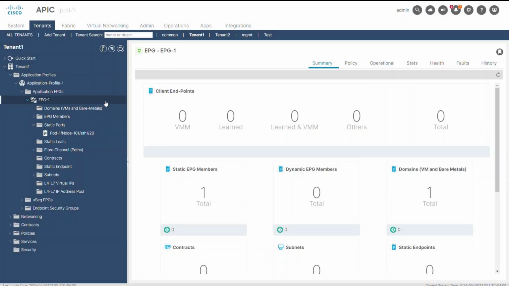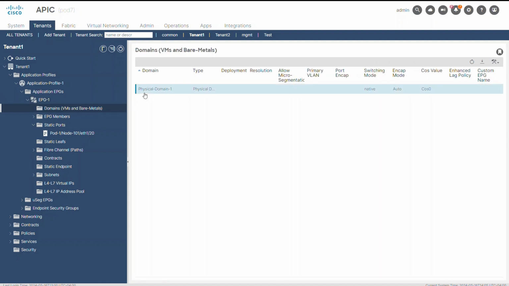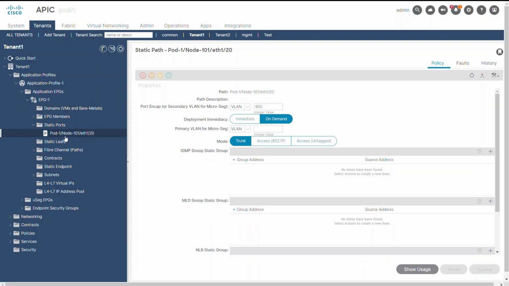For this example, you can see that the EPG, named EPG1, has been created. It's attached to the domain, named physical domain 1, and has a static port binding on node 101 on the interface ETH1/20 with the port encap VLAN set to 900.